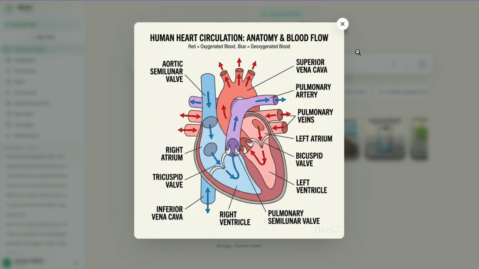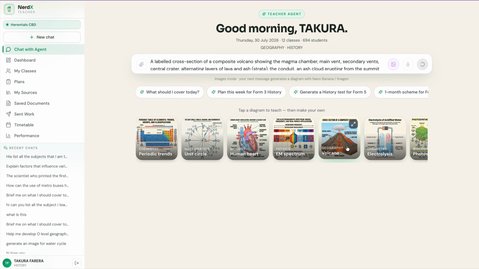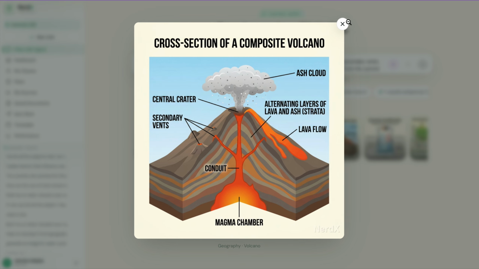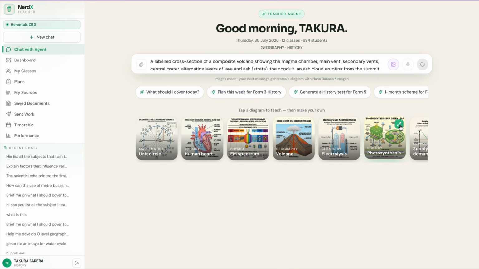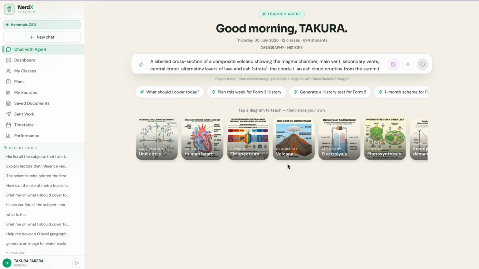So this is one of the images that the system has generated. If you're doing geography, this is one of the images that the system has generated, right? If you're teaching combined science, maybe photosynthesis, look at this detailed image that the system has generated. And mind you, this image can be sent to the students as well, so that they can appreciate more about the topic that you are teaching in class. So this is the teacher mode.